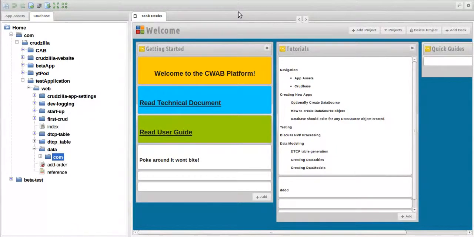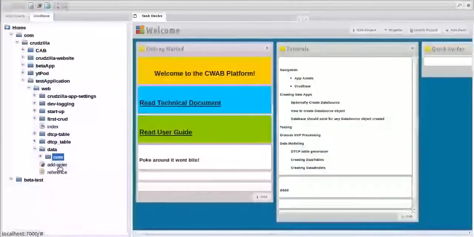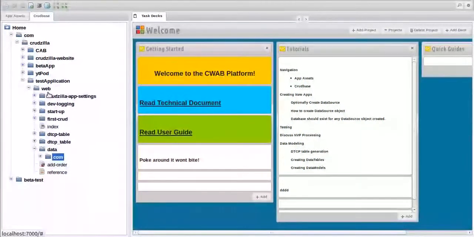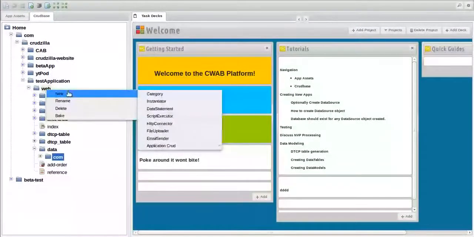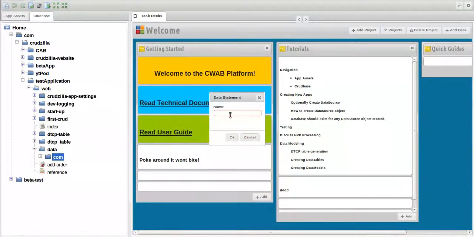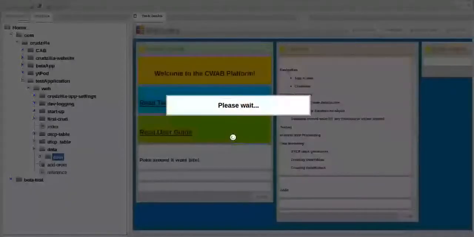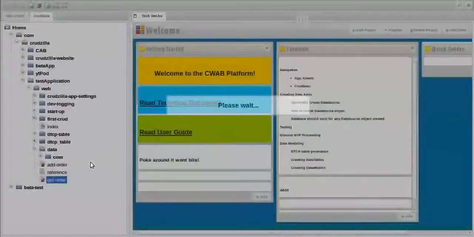Okay, so in the last lesson, I showed you how to create a data model and a data statement. So we're now going to actually test the data statements to make sure that they work as you expect them to. So we created an add order data statement. Let's create another one called get orders. It's just a simple data statement that can get the order that we add. So let's create that.